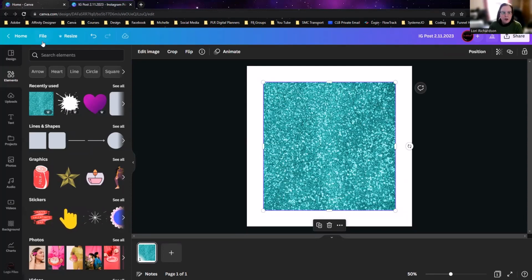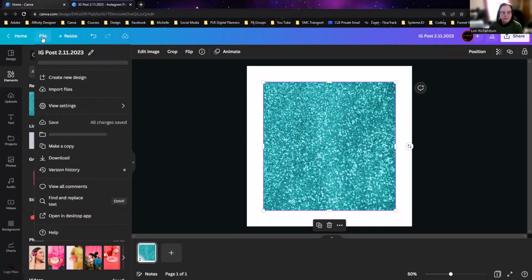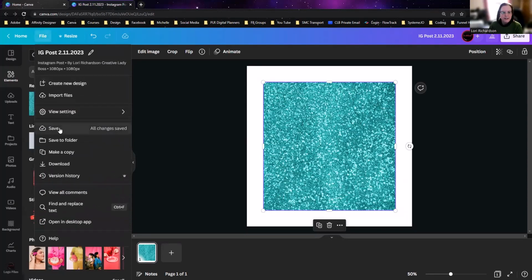And you'll notice if you come over here to file, it automatically saves because you'll see right here, save, all changes saved. But if you want to keep your Canva organized, I would always, when you first go in, save it to a folder. Now, I know with the free version of Canva, you can have as many folders as you want. It used to only be 2, but now you can have as many as you want. So I would go ahead and automatically save it.